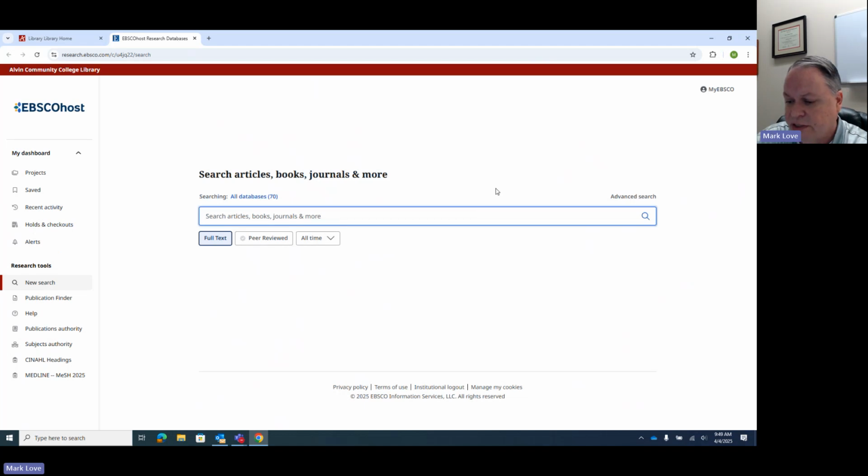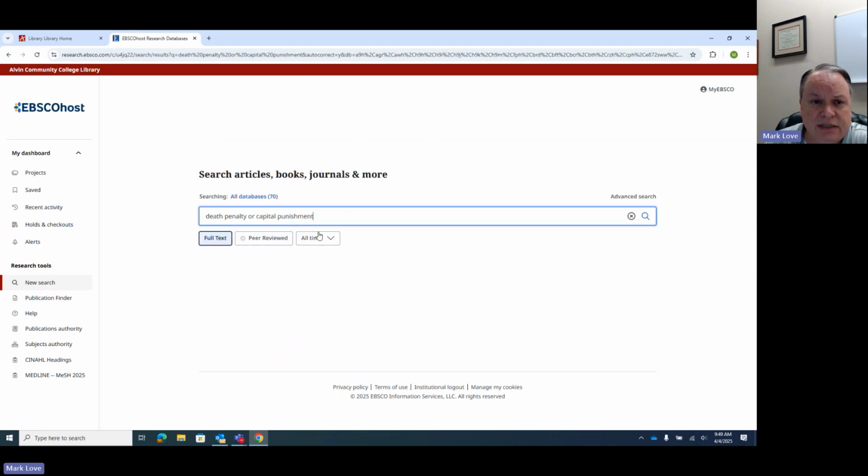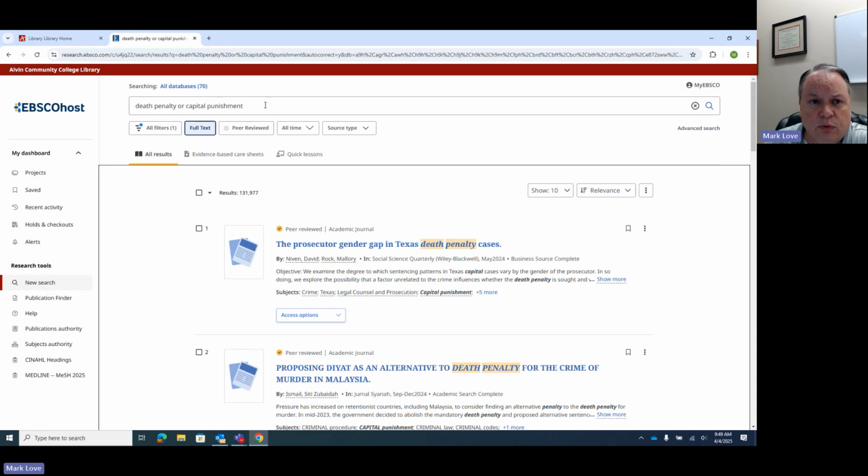Okay, so let's do our search. Let's say we're doing a search on the death penalty. And a good rule of thumb here when we're searching is to start with a broad topic and then narrow it from there. So in the case of death penalty here, it's nice that EBSCO gives you some suggestions here. Okay, so we're choosing death penalty or capital punishment. Those terms are basically synonymous, so it's going to look for either of those terms in the results. That's going to sort of widen our search, and get us the maximum number of articles that we can get here.